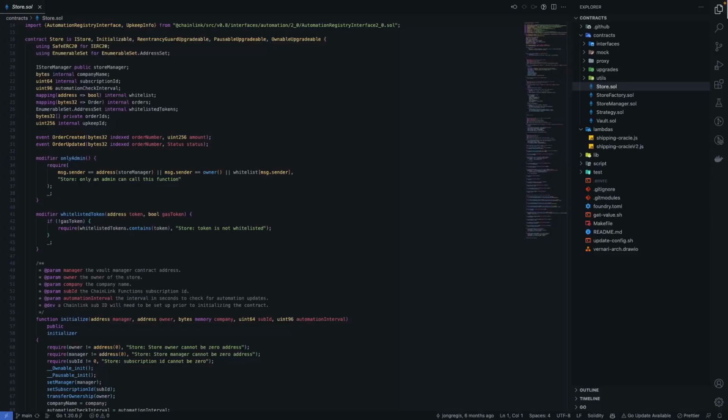So now let's jump into the code and take a deeper dive into how Chainlink Functions is actually being used in the protocol. Everything starts in the store. Every individual current e-commerce marketplace will have their individual store contract. This is what you'll be able to access from the dashboard itself. And with the store, you'll be able to manage different variables for your orders.